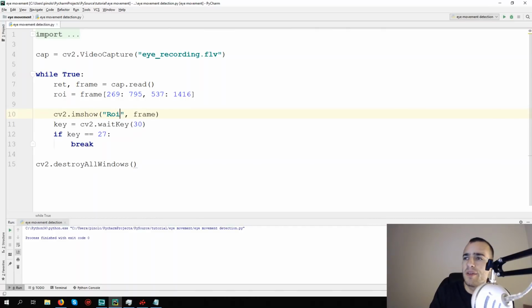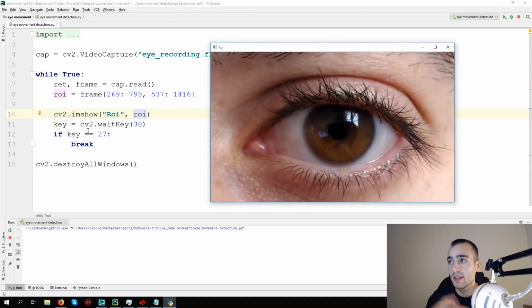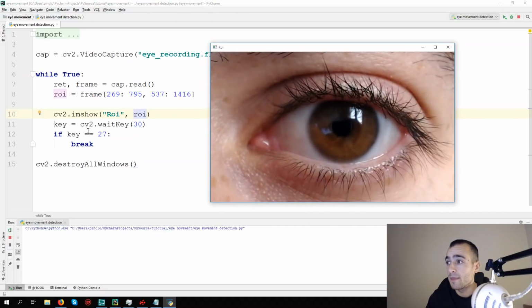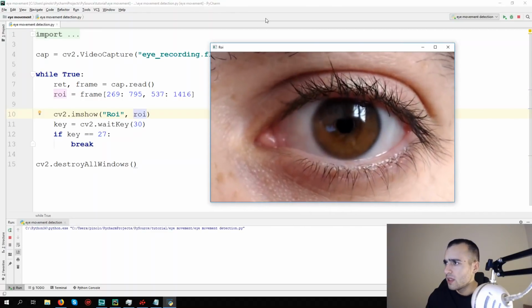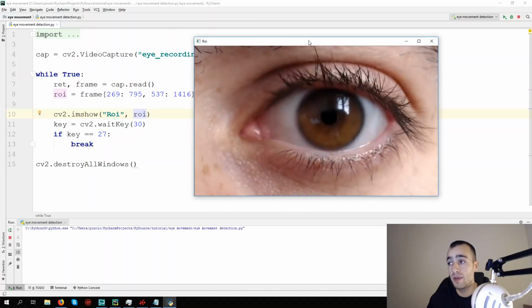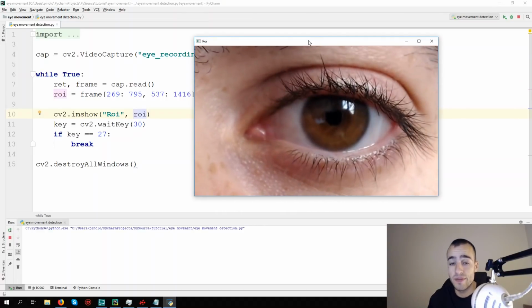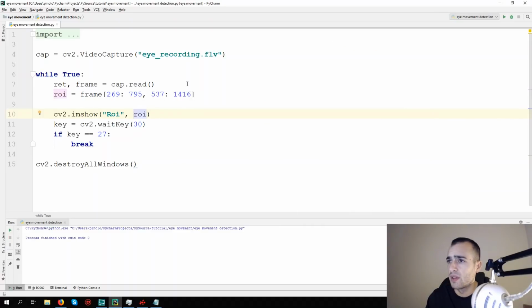Let's show the ROI only because it's the only part we are interested in right now. cv2.imshow roi and roi, and let's see what we get. What we see is the eye, and that's what we're going to work on. Now we have the eye. First step that we can do is to make the image simpler by making it in gray frame format. We don't need all the colors right now.